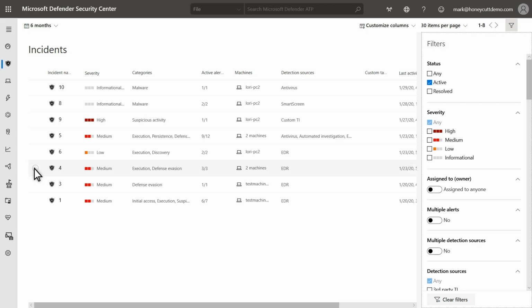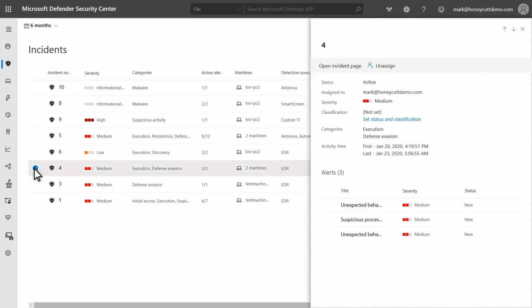The incidents queue is the starting point for threat investigations. It provides high-level information about each incident, like the impacted machines, the sources that contributed alerts to it, and the severity. Incidents optimize your time by helping you to triage, investigate, and remediate related alerts together. Selecting an incident opens a side pane with similar information, but it also shows the individual alerts involved in the incident. To see all the details, however, I'll need to open the incident page.